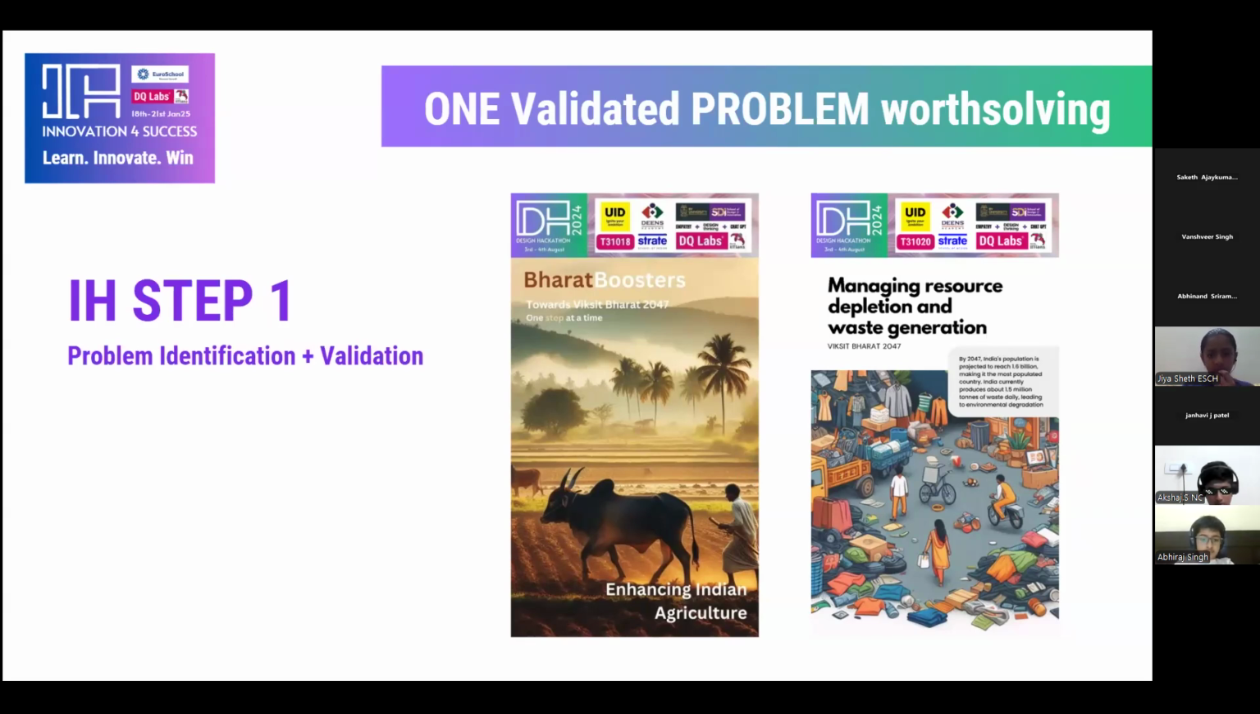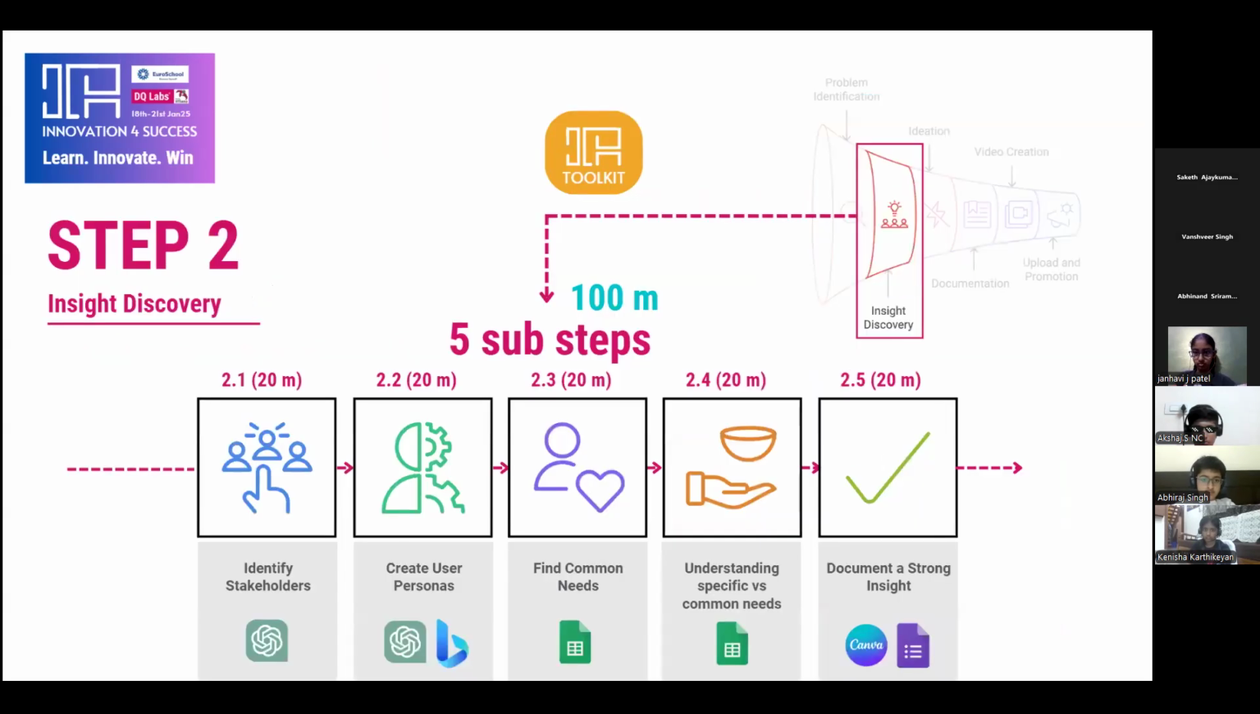Okay. So just to recap, you will be finding a problem in step one, and you'll be trying to validate it. That is, see if it's a big enough problem to be solved. Step two is again a 100-minute process. Here, what you'll be doing is finding an insight.